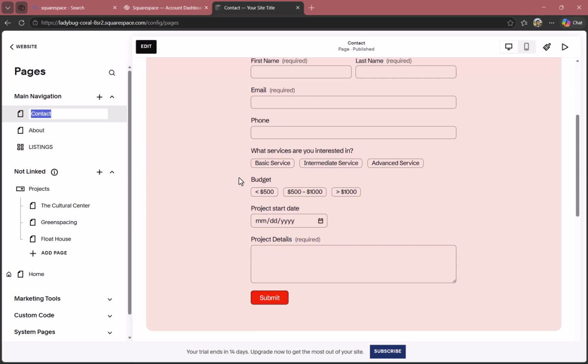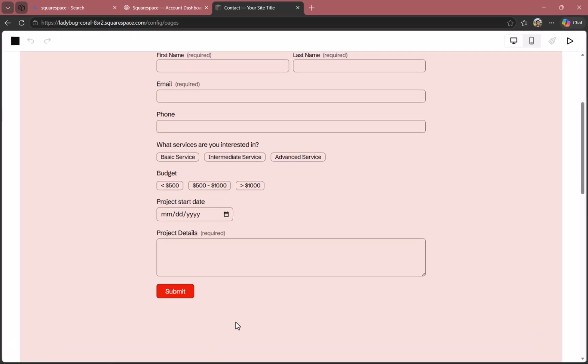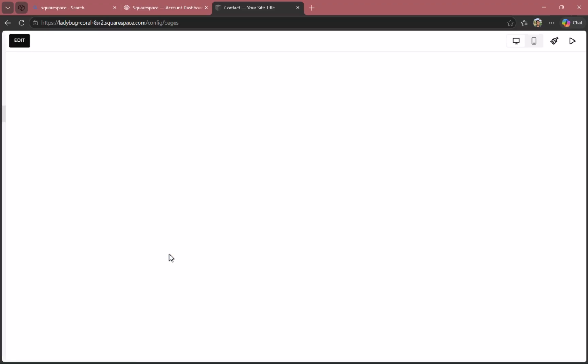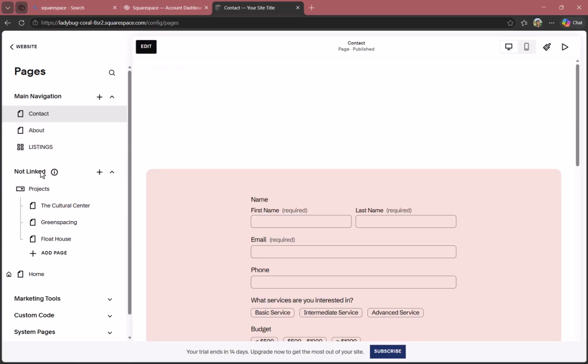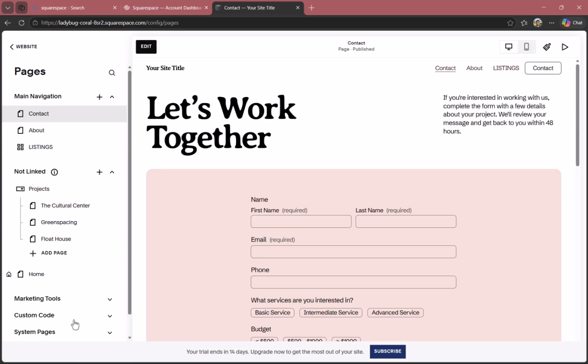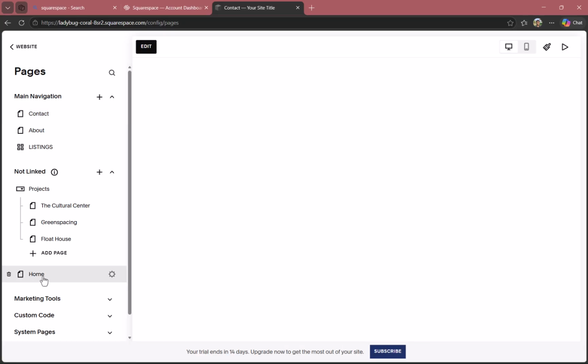And all you need to do is just simply customize the pieces of text here by clicking on the website, clicking on the edit at the top left, and then simply editing the pieces of text inside of this page. It's that easy. And then once you're done adding all these pages, the contact page, the about, the listings, maybe having a few projects here and there, you can now head back to the home page.